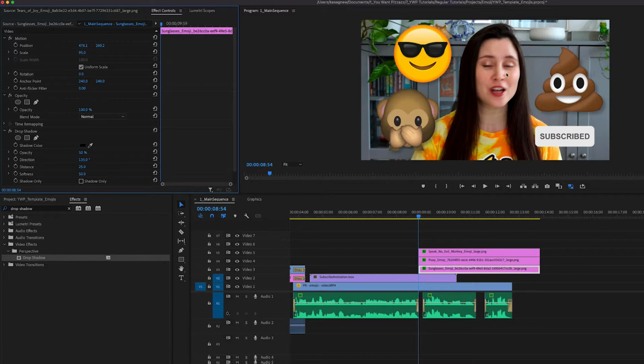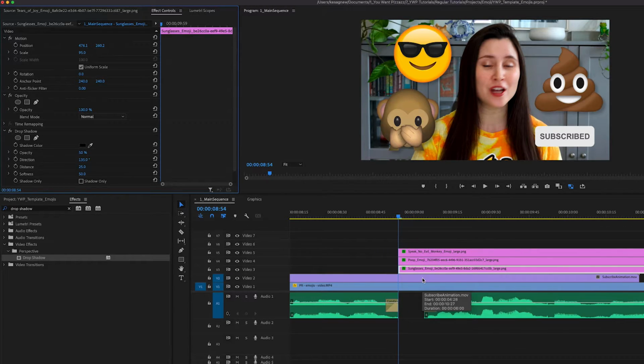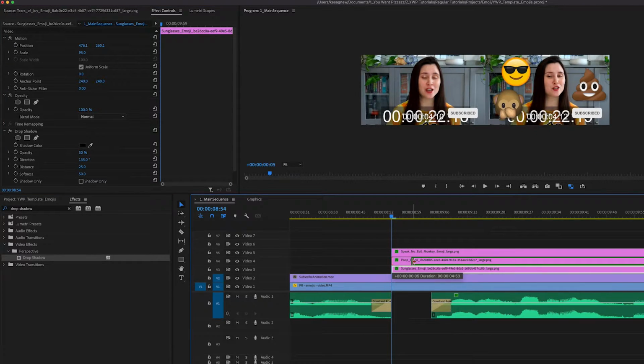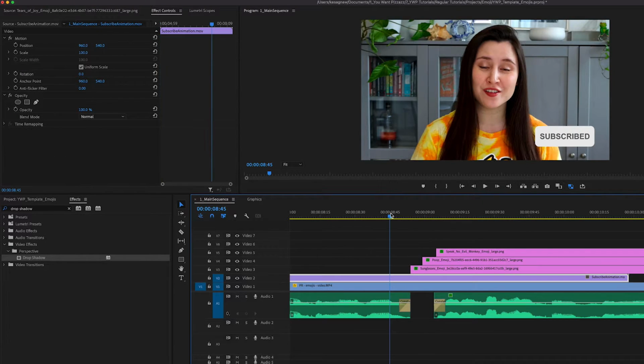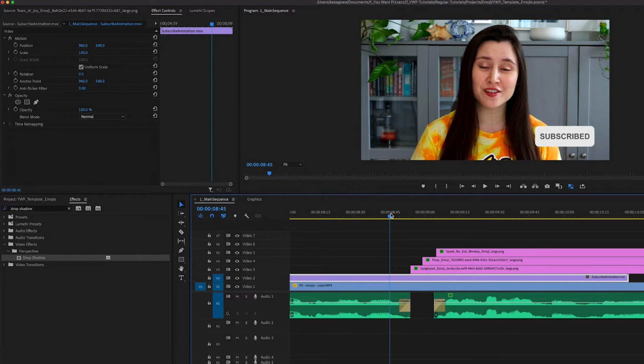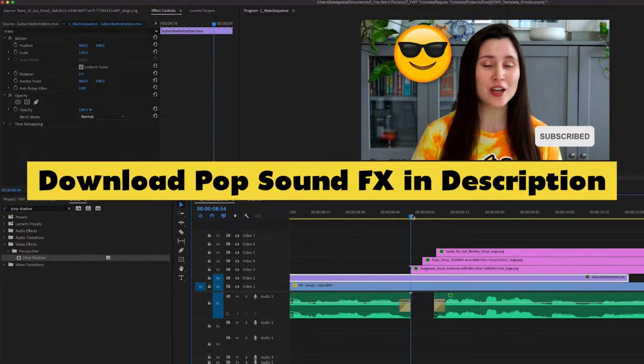Now that I have them on screen, I want to stagger them a little bit because I'm going to have them pop in with a little sound effect. So I'm just going to drag the edges of these layers to have them pop in one at a time like this. So that's fine.